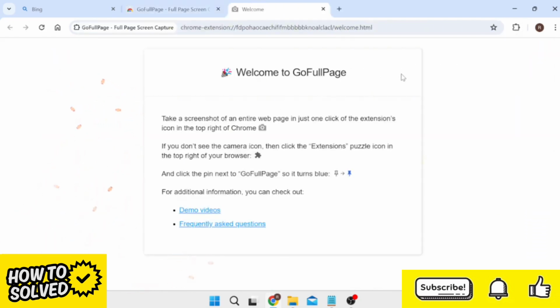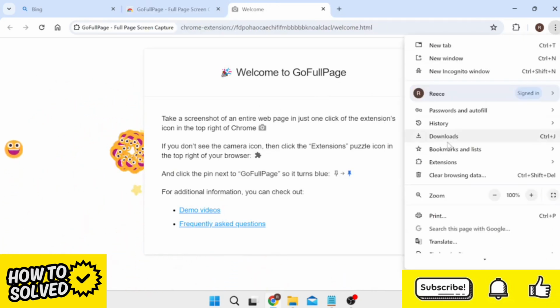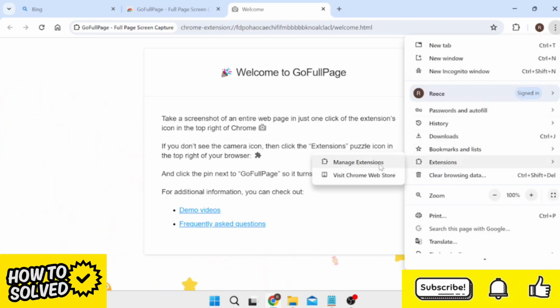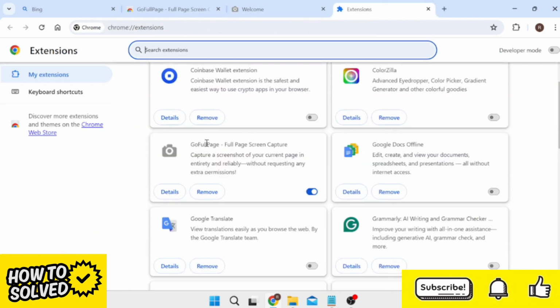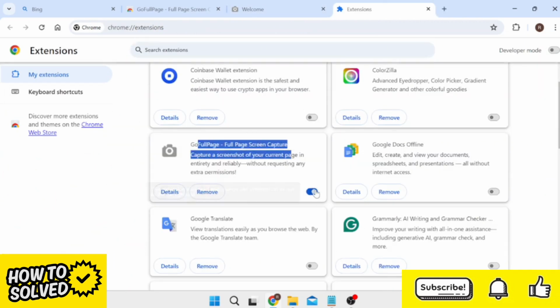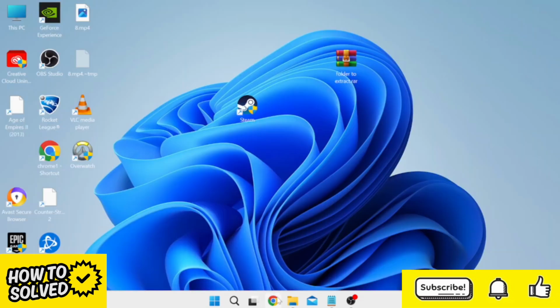And then we just need to make sure the extension is activated, and we can do that by heading back over to these three little dots inside of extensions and then select manage extensions, and next to go full page screen CAPTCHA, just make sure it's enabled. This blue thing should be toggled on, and then all you're going to do is close down Google Chrome and we're going to relaunch it by clicking the browser.